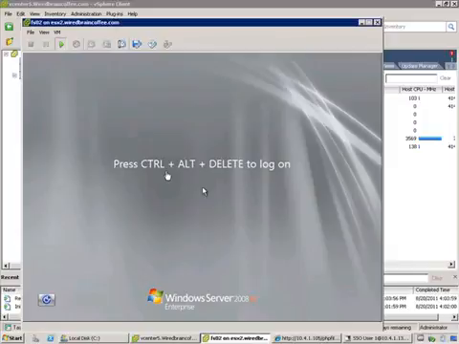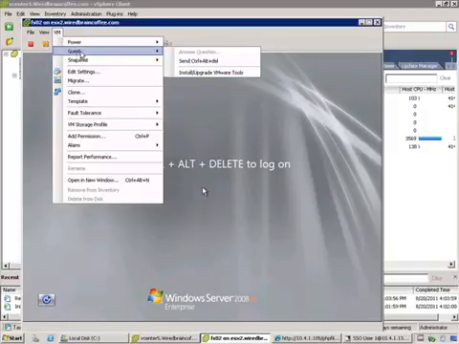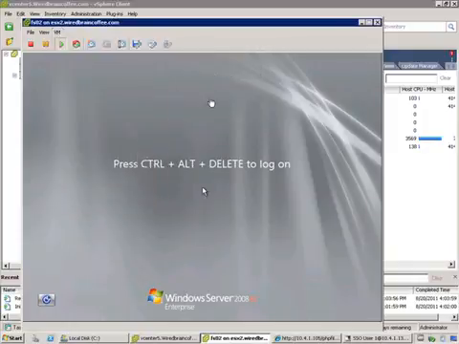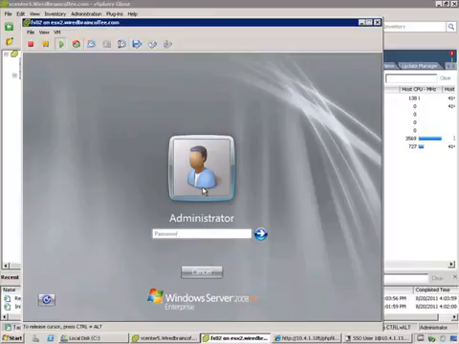Now, a quick shout out here. If you wanted to do Control-Alt-Delete, you can do on the physical keyboard Control-Alt-Insert, which will initiate Control-Alt-Delete inside of this window, or you can always come up to VM here, come down to Guest, and then you can do Send Control-Alt-Delete.